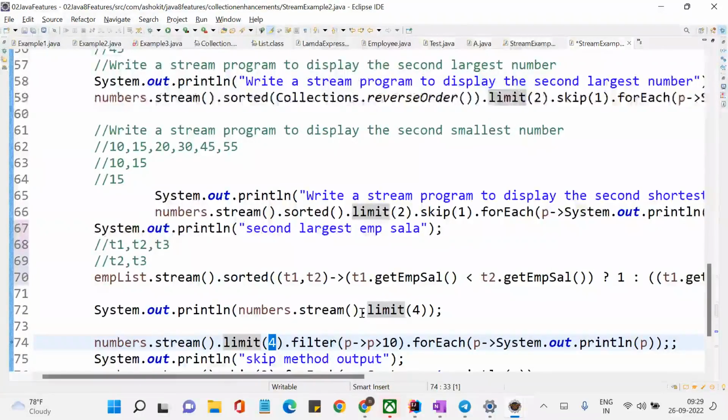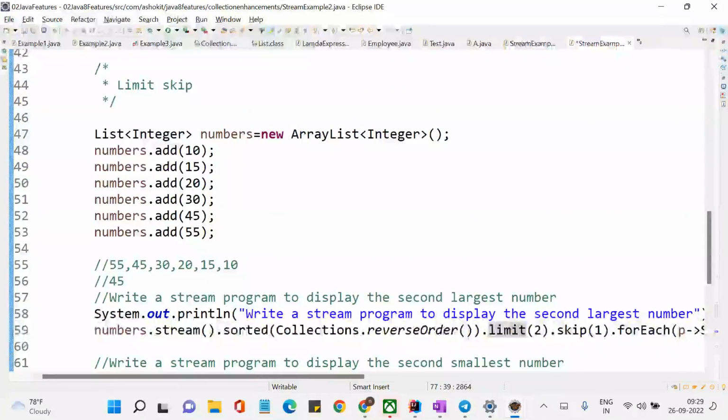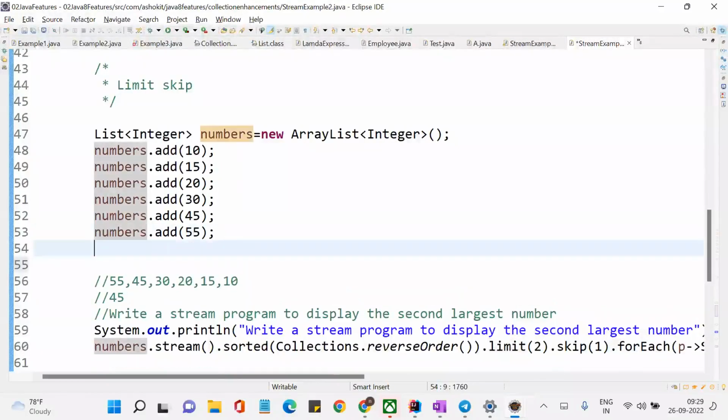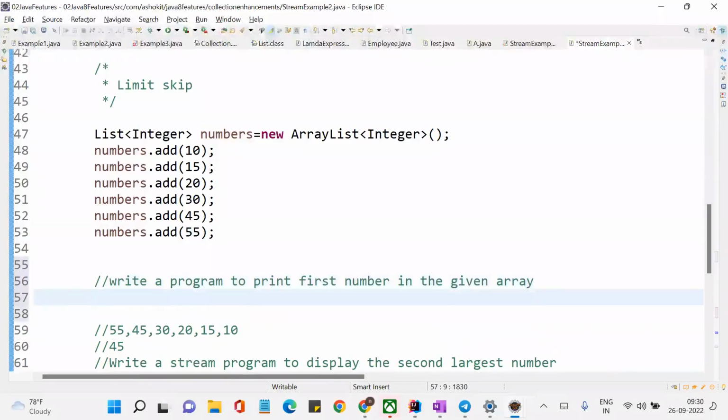Now write a program to print the first number in the given array. Can someone tell me how you can write it without stream?